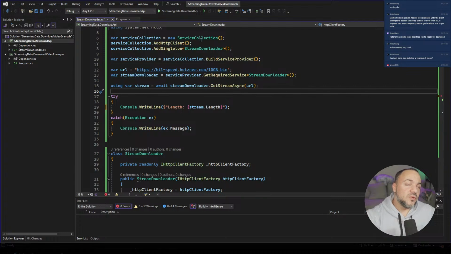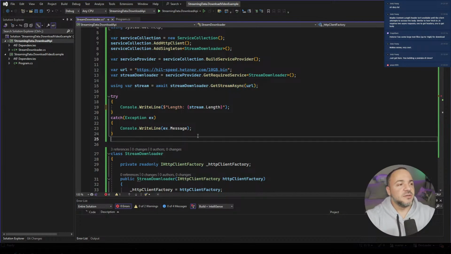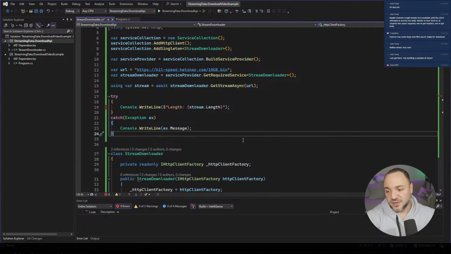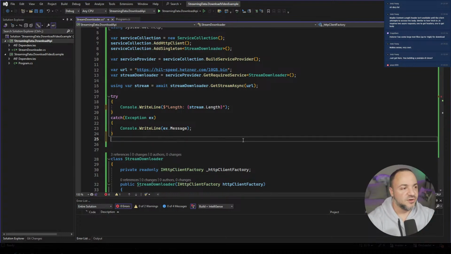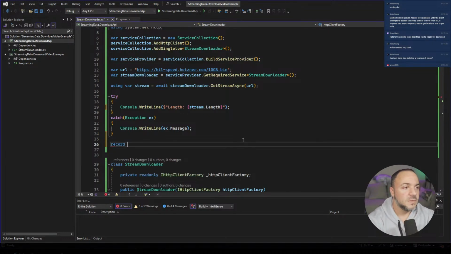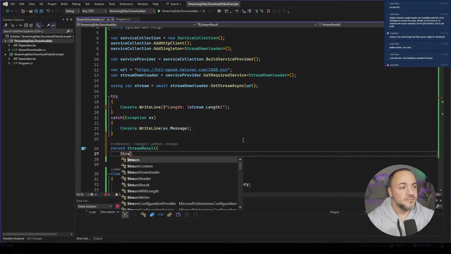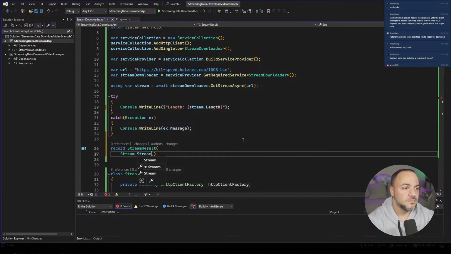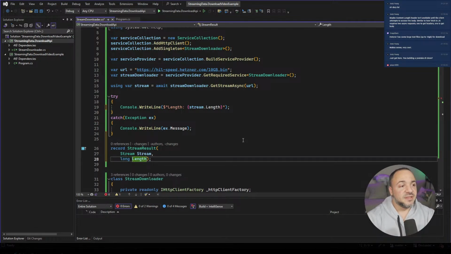So the way I was thinking about doing this was having a result come back from get stream, and doing something like, and this isn't going to be perfect either. When I started this stream, I mentioned I hadn't thought through the design of this yet. So this is me trying things out, right? I was thinking of doing something like a stream result and then the stream, and then something like the length on here. That was my first thought.